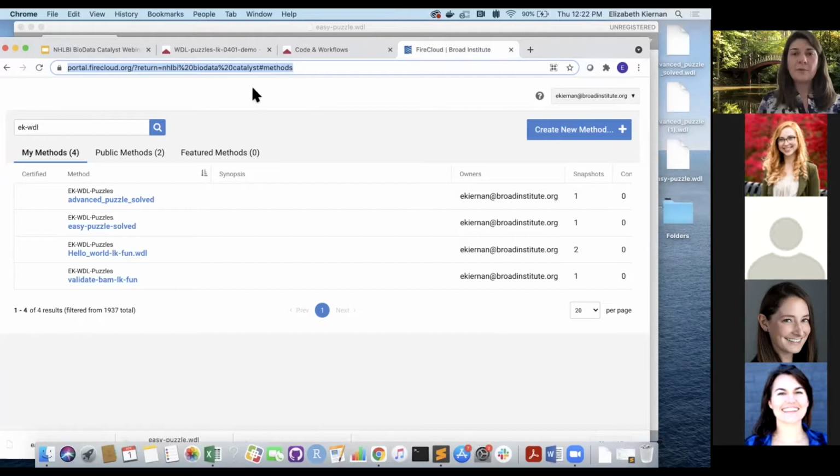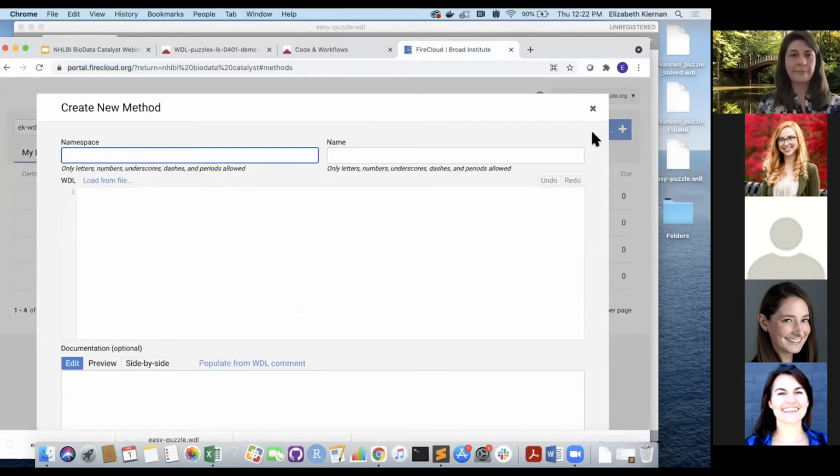Once we're on the Broad Methods repository, we want to create a new method. So I'm going to go ahead and select Create New Method. We have to give a namespace to this method. That's basically a folder to keep things in. I'm going to give the namespace April Demo. And a name for our WDL, which I'm just going to call Easy Puzzle LK.